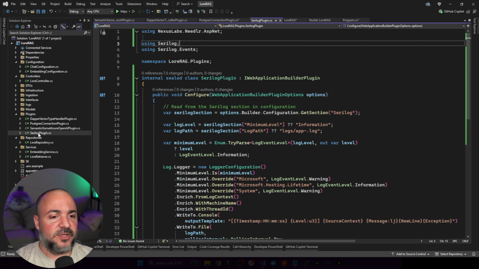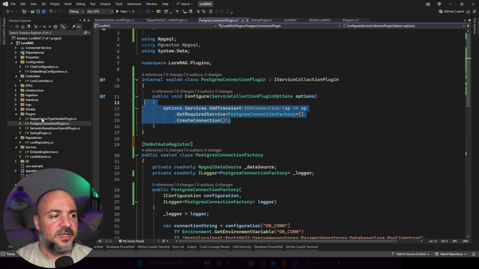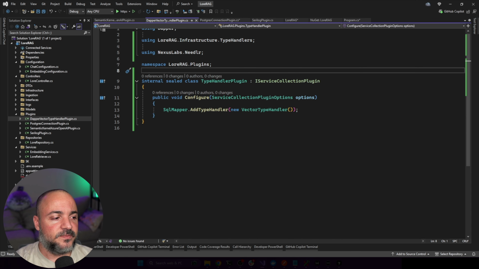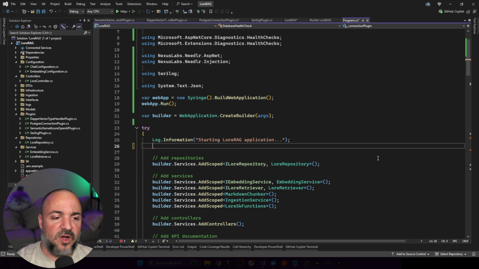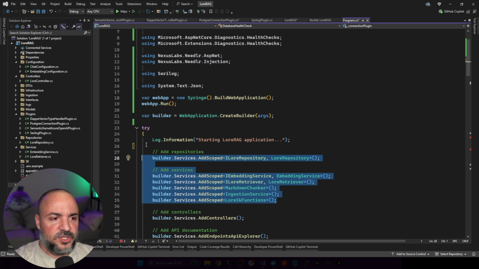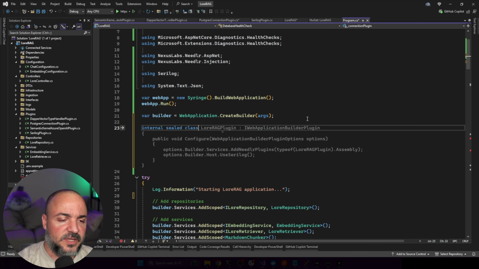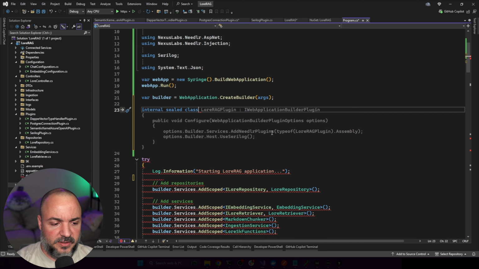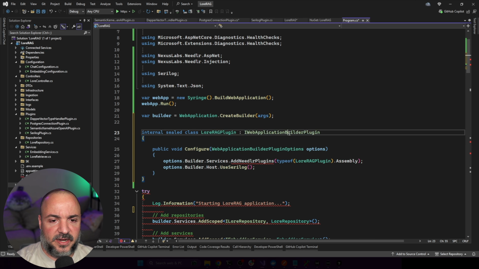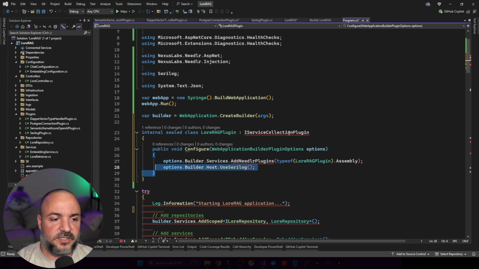Okay, so Serilog, we got this one. Semantic kernel, we got this one. Postgres connection and Dapper vector type. So making good progress. One more off the list. Now we got some of these guys, and I think what we can do just to make it super quick, internal sealed class. It seems to be learning, but we don't need that necessarily. We can do an IServiceCollection plugin.